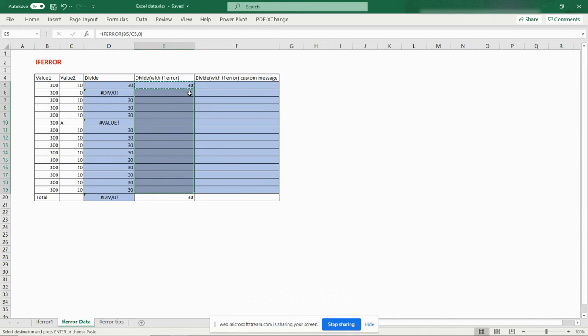Let me pull this up. You can see in the second row I am not getting an error. Rather I am getting 0, what I have specified here, and my total is also okay.